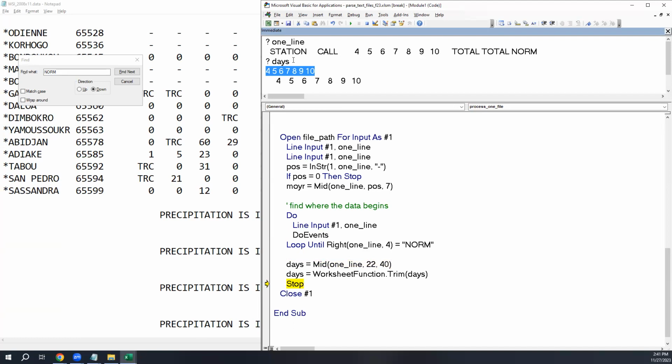How can I do it? Split, just what it's designed for. Days equals split. Look at days. Normally I would tell it what to split on, but I think if I don't tell it anything, it assumes space.